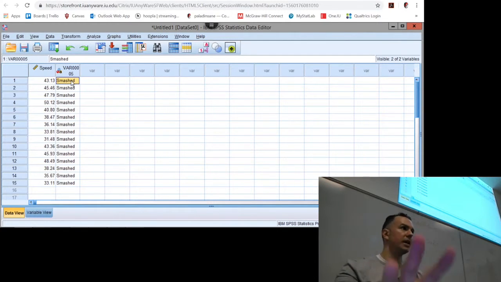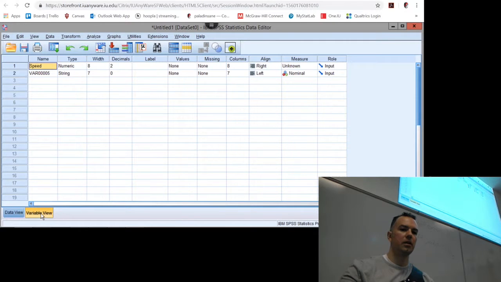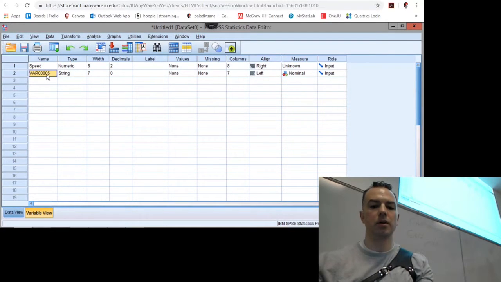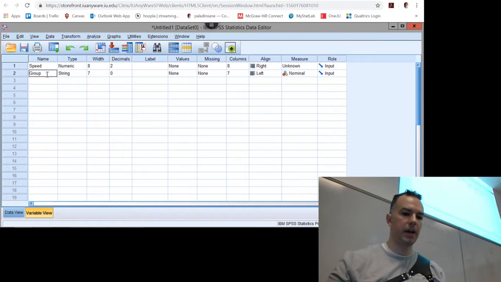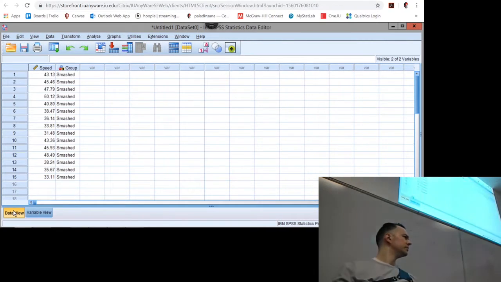But importantly, this is the column that is going to let SPSS know that this is the smashed into group's scores. These are the estimates of speed for the smashed into group. And we are going to go to variable view here, and we're going to call this group so that we don't forget. Question?